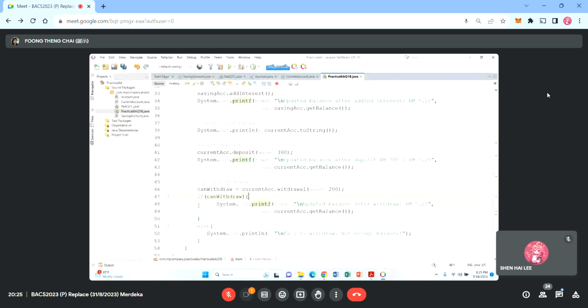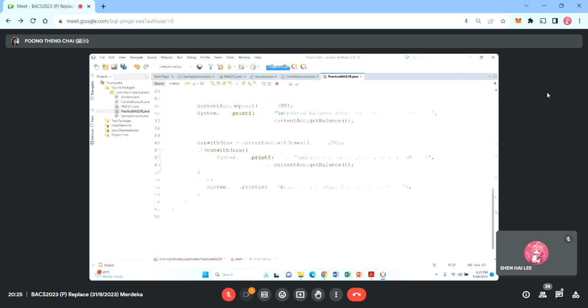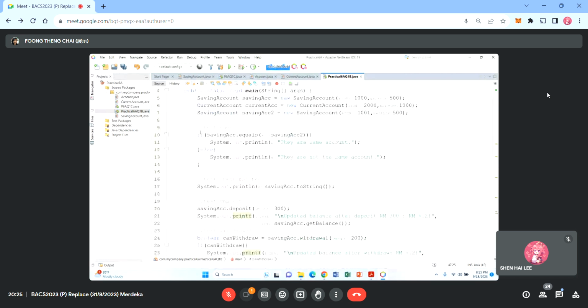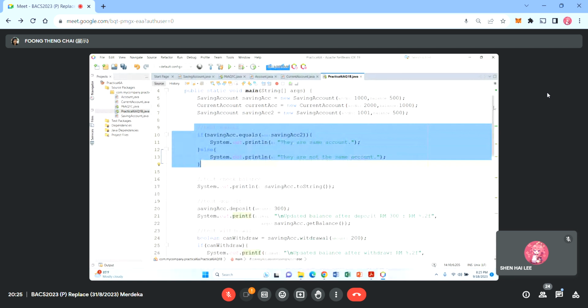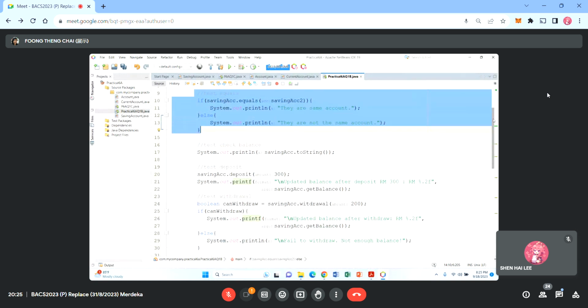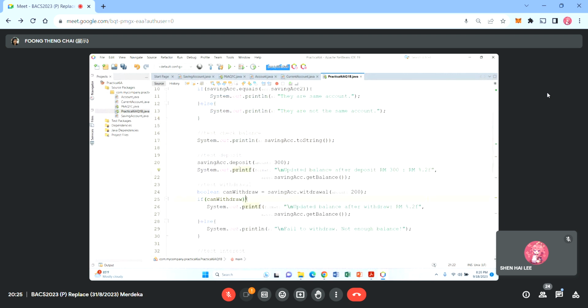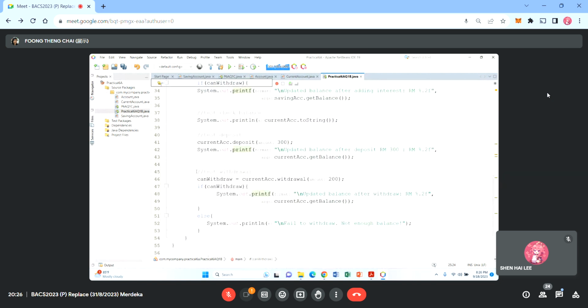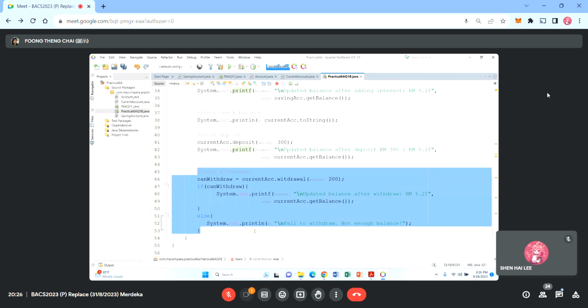Okay, so this is the test program. Test program, test equal method. Check balance, test deposit, test withdrawal. This one for saving account, then the same thing for the current account. So now your current account test withdrawal is just like this. Simple. Can withdraw, print balance, apply withdraw, fail to withdraw. That's all.